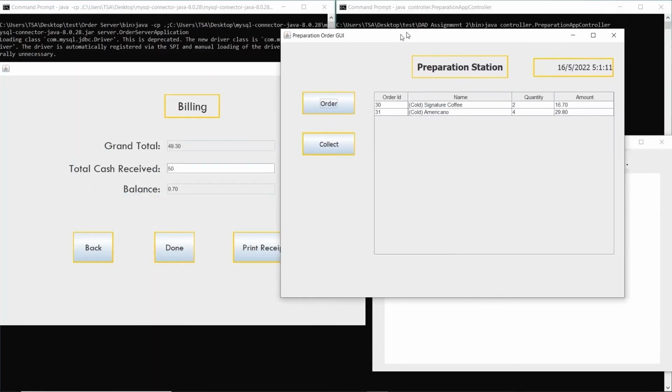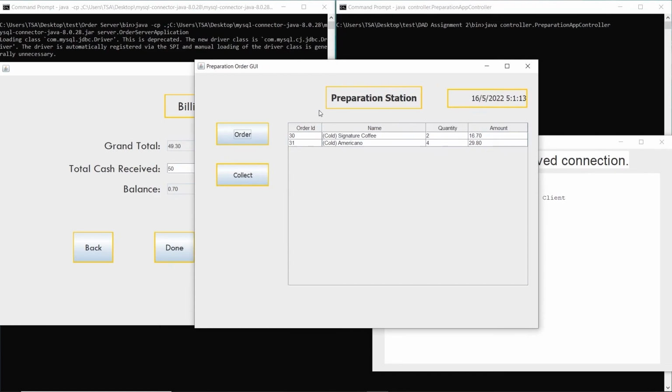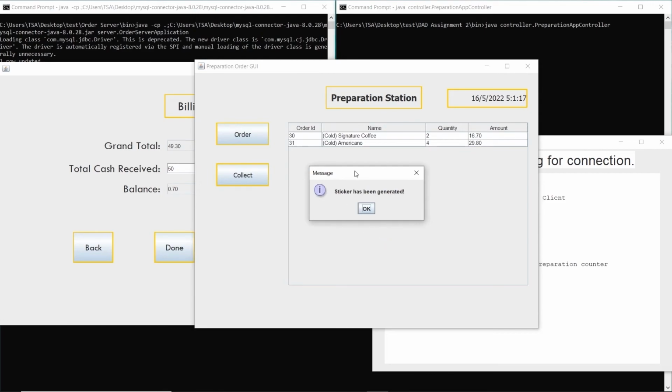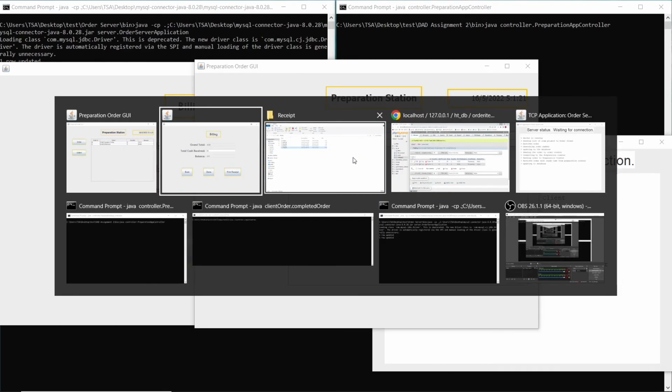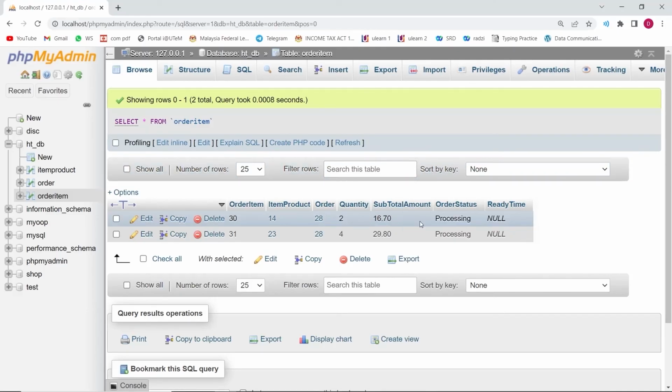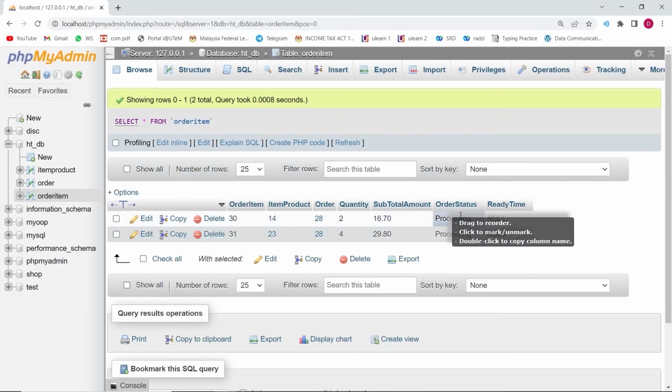And we go back to the preparation station and we click the order button. It will show the pop-up message the sticker has been generated. And we go to the database, we can see the order status is changed. And the order status will become ready, and the ready time will insert into the table.